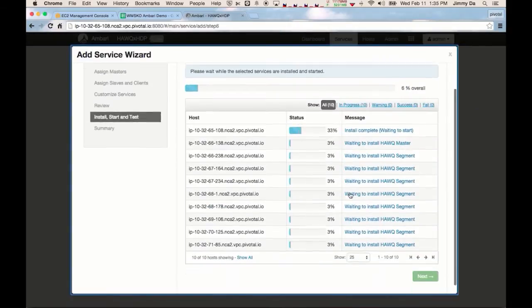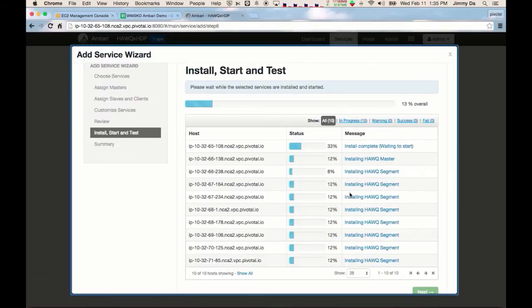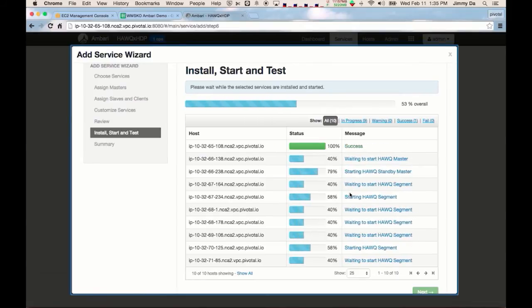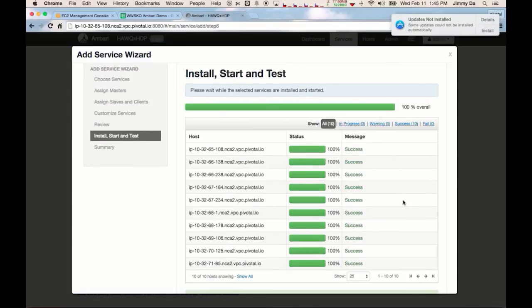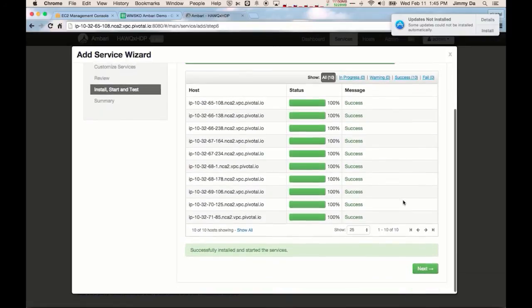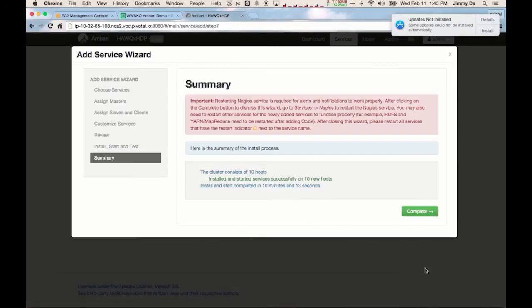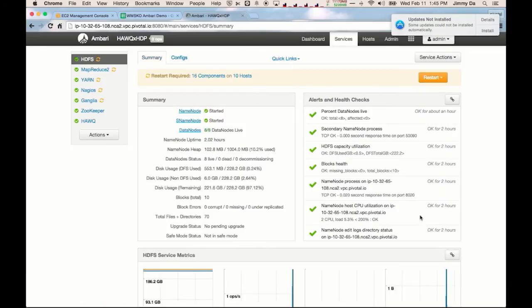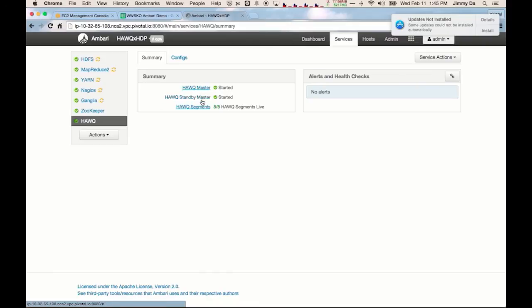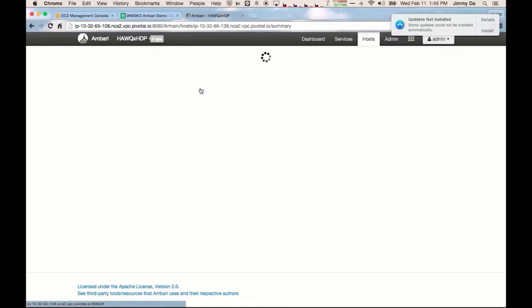Now the software will go out to each node, push out the software it needs, and then do an init of the database to bring it online. So once that's complete, we can click Next, and we get a summary of what just happened, and complete. Now when the Ambari web UI comes back up, we'll see that we have a HAWQ service with the green check mark, meaning it's online and okay. And we can see that the HAWQ master, the standby master, and the data segments are all online as well.